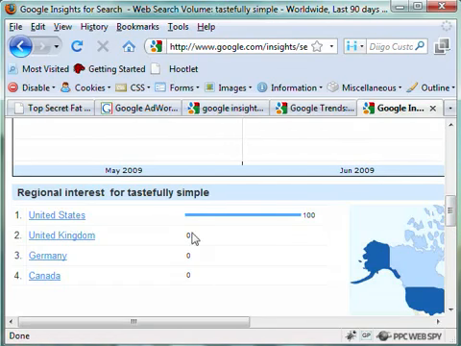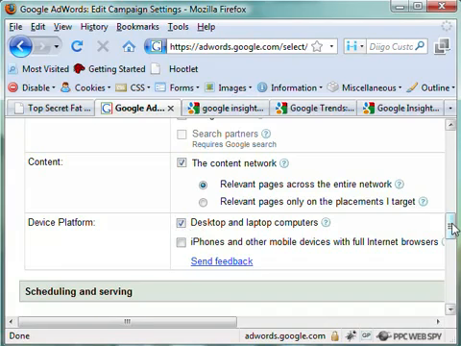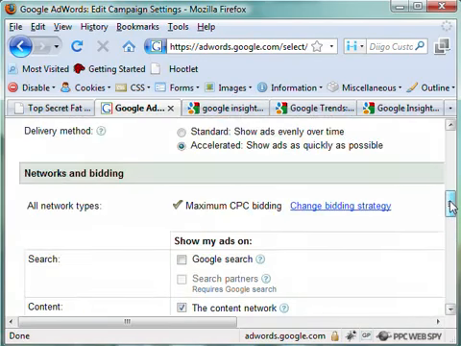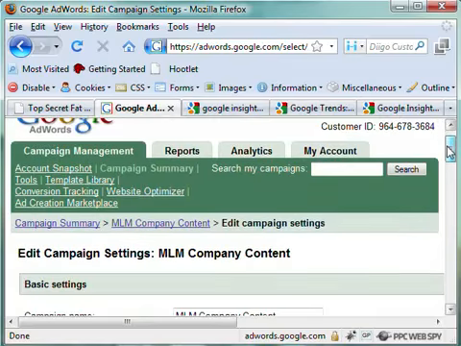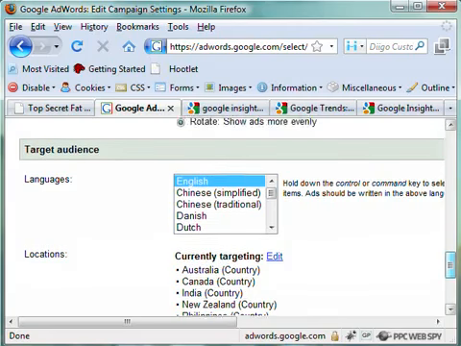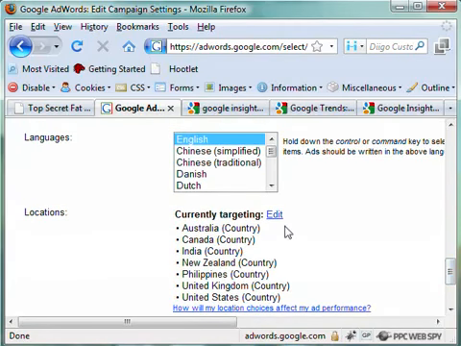Now, I'll take you directly to my campaign. I'm actually within my campaign. You go into the campaign settings, and you go further down, and you will see the list of locations that you're targeting. And what you want to do is select the countries that you want to target.